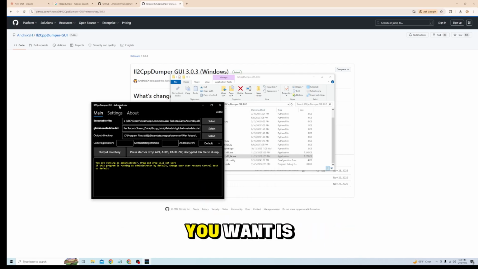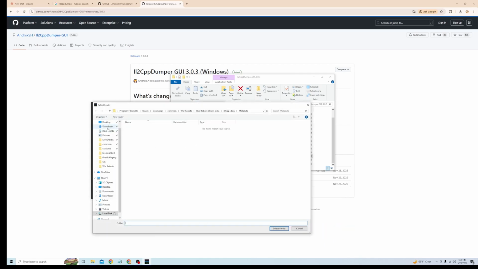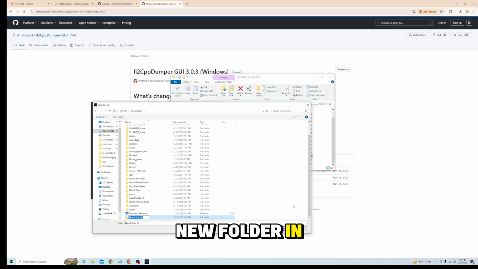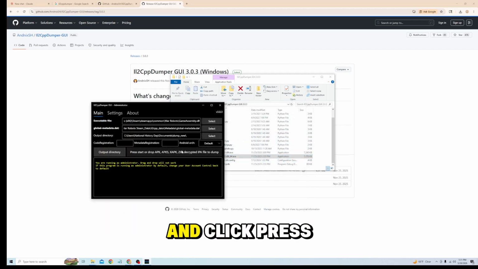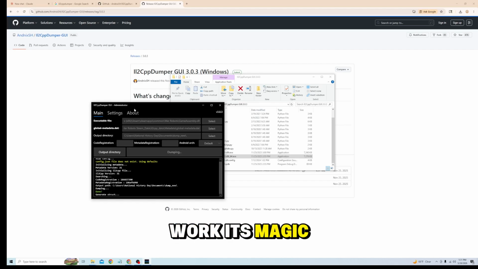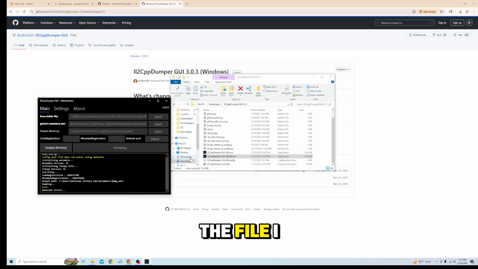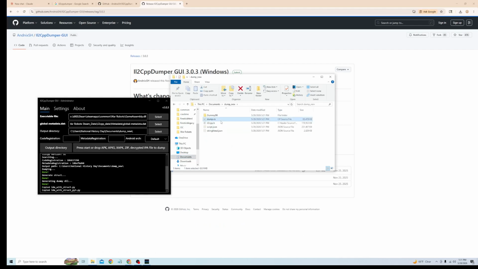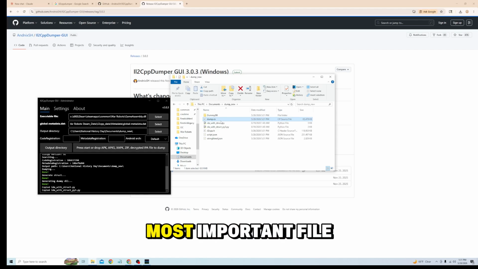So basically everything you want is ready. For the output directory, what I would recommend is creating a new folder wherever you think would be good and just call it, I don't know, dump or whatever you want. I'm just going to call it dump new for this. Select the folder and press start. Now it will work its magic. It will generate the file I mentioned in the beginning, which is dump.cs. This is the most important file that we want.